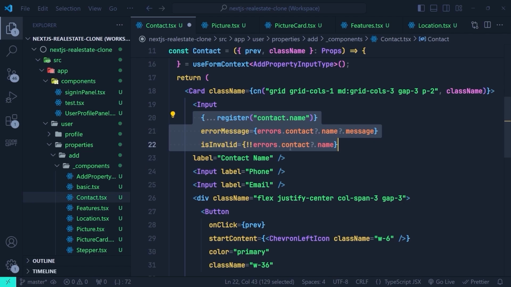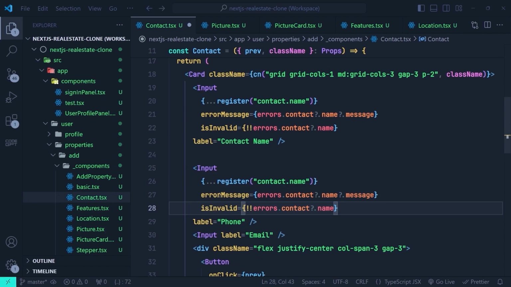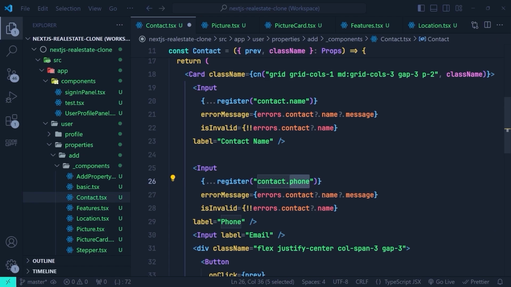Just copy this code again, go for the next input, which is the phone, and put it here and bind it with contact.phone. Copy the phone and paste it here and here.